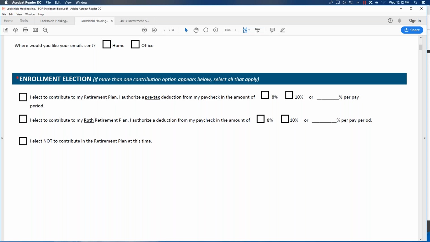Let's say you have a $1,000 weekly gross paycheck. It's $1,000 that comes in. The government, you haven't paid taxes on it yet, and you're going to do a 5% pre-tax contribution. So 5% of that $1,000 is $50. So $50 is going to come out of your paycheck.